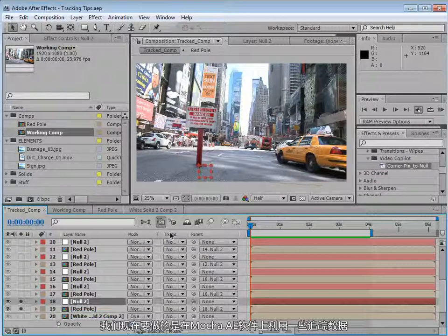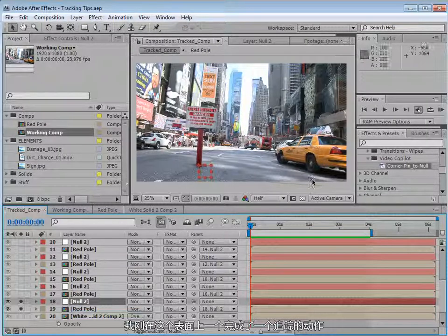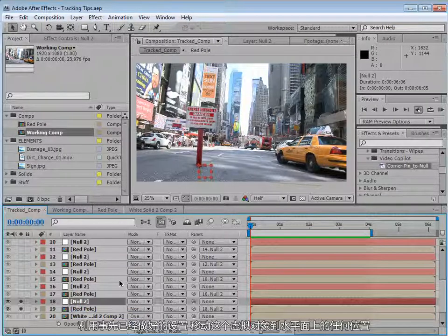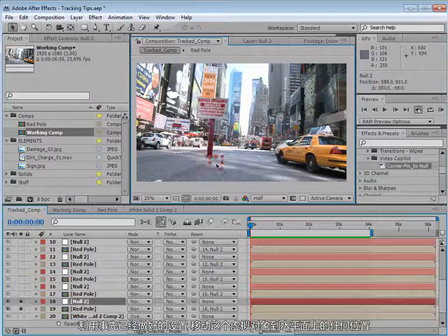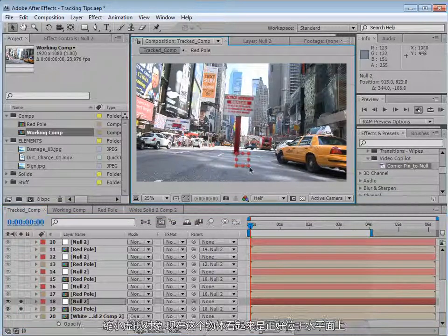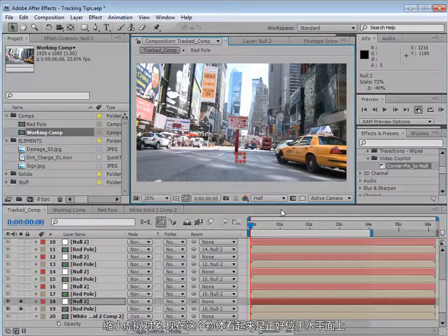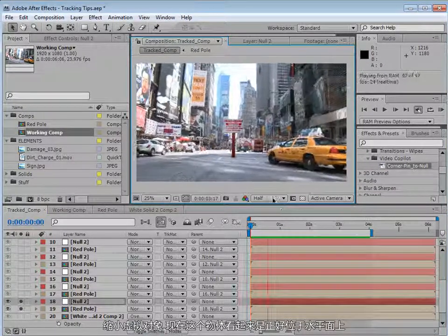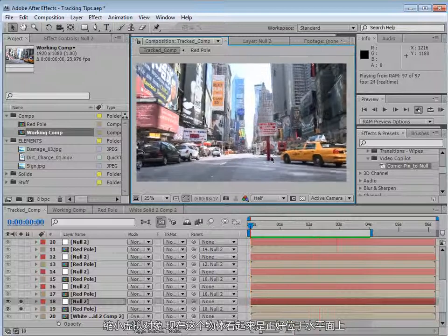So what we're going to be doing is using some tracking data from Mocha for After Effects, and we're going to be able to do some interesting things. So what I've done is I've tracked the surface of this shot in Mocha. And now using our preset, what I can do is move this null object anywhere I want on the surface, maybe scale it down, and the result will look as if that object is touching that position.